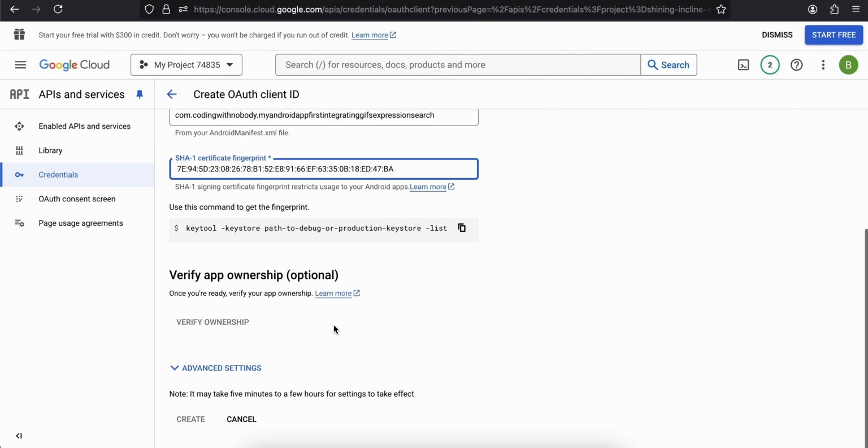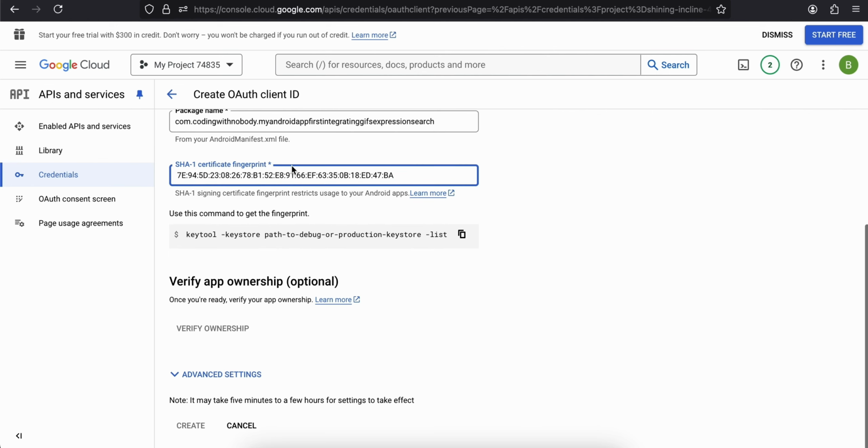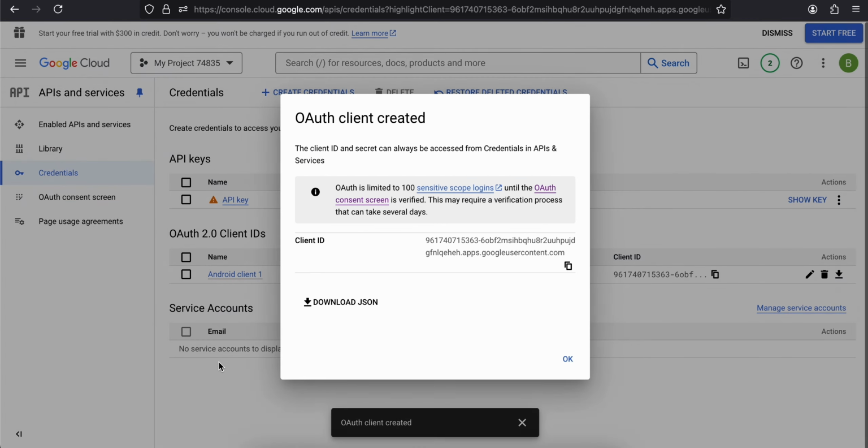So I'll just paste it over here. Okay, I think there is an extra space. Okay, so I'll just click on create. So this is created. I'll click on OK.